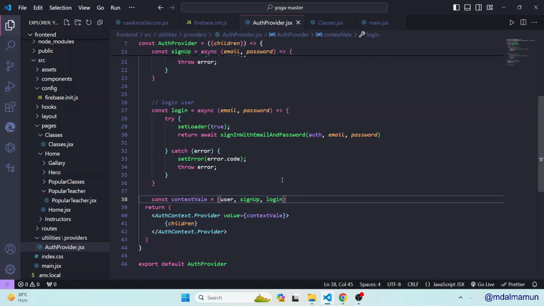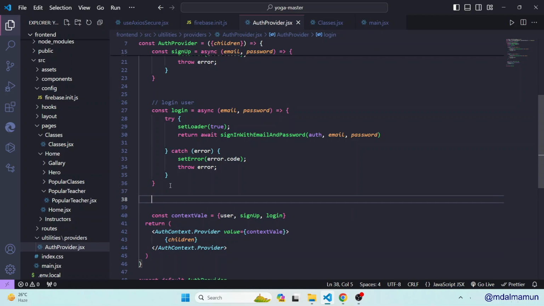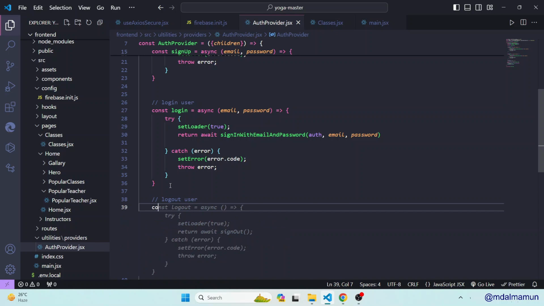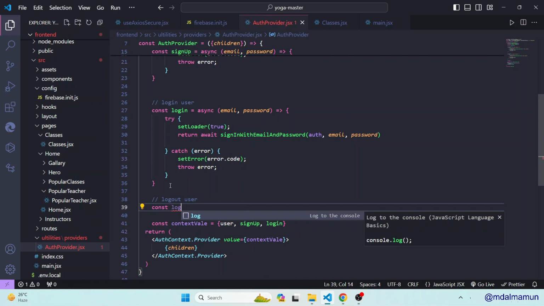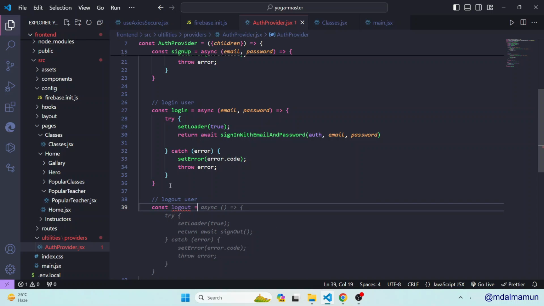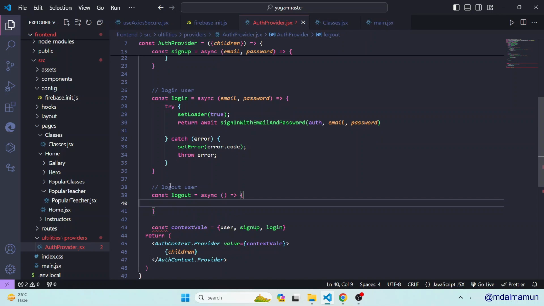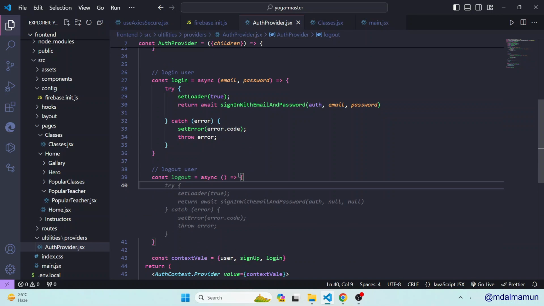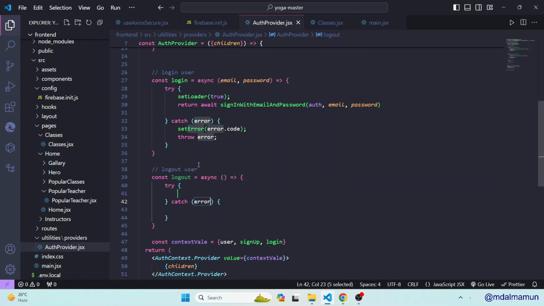Then after this login, we'll have the logout functionality. So logout user. So here we'll have logout. That would obviously be an async function. It will just do something like this, and then this is the thing. Okay, so it will have try catch as usual. If catch happened, we will just do this.